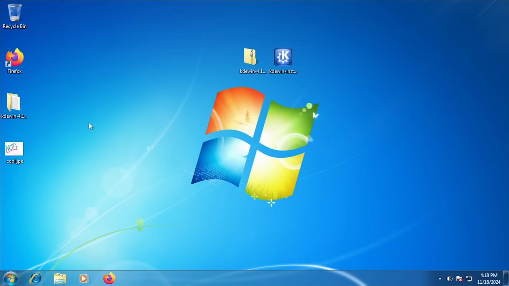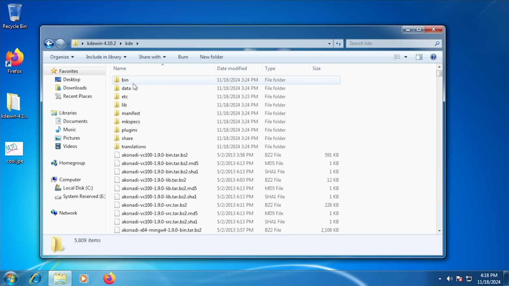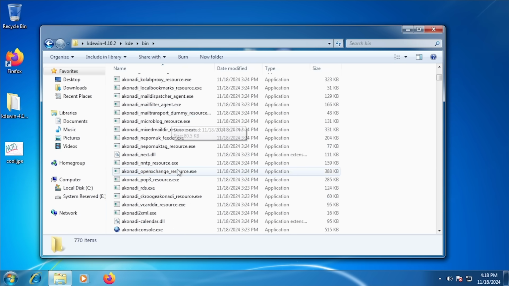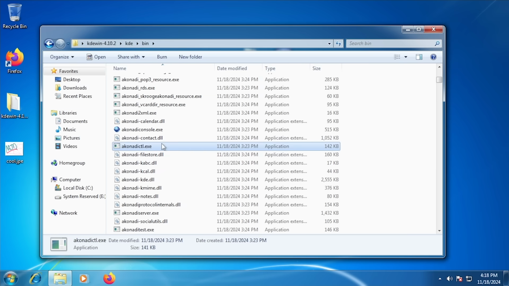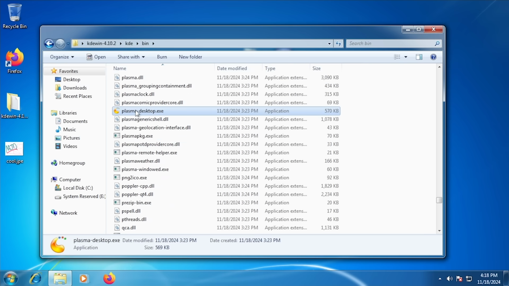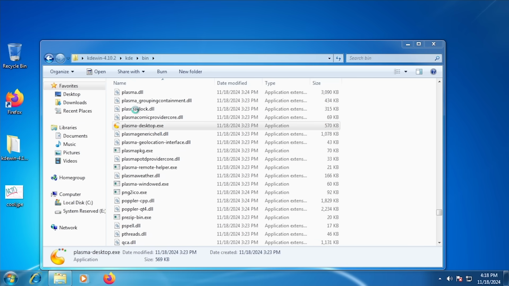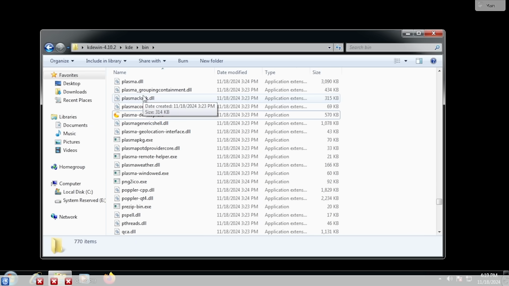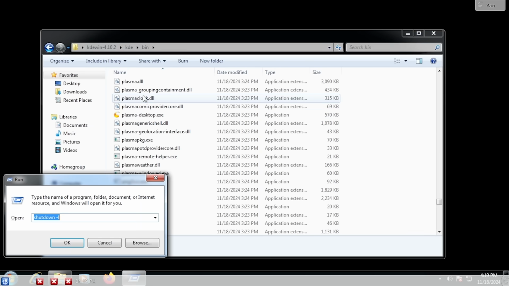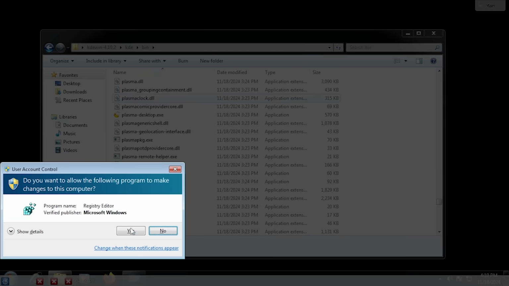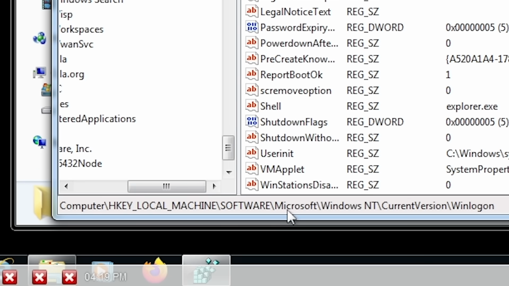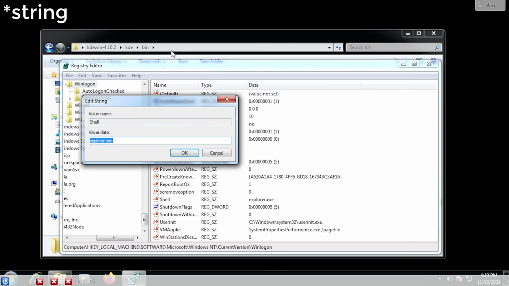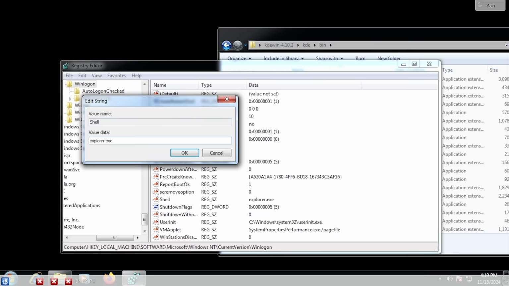What we can do though is just close out of this, go back into our KDE files, go into the bin folder, and you see we got a bunch of executables in here. We're going to look for plasma desktop.exe. We can go ahead and run this, and we can get a look at what this desktop environment was supposed to be. Though, this was supposed to replace Explorer, so what we can do is open up Regedit here, and go into HKEY_LOCAL_MACHINE Software Microsoft Windows NT CurrentVersion Winlogon, and change the shell key to this application.